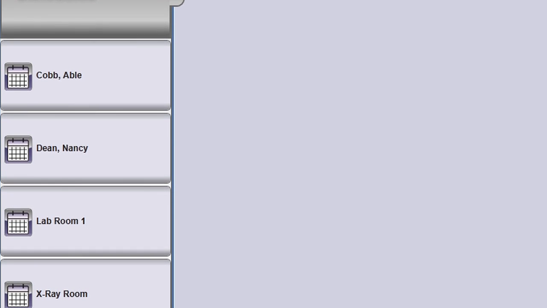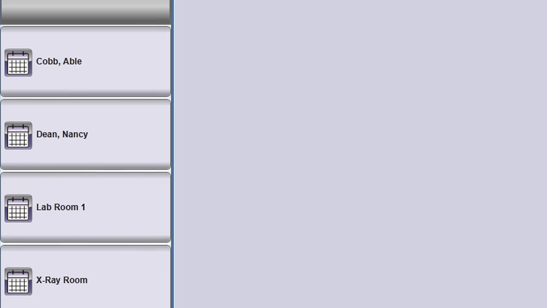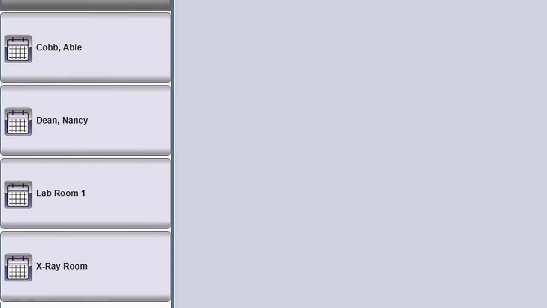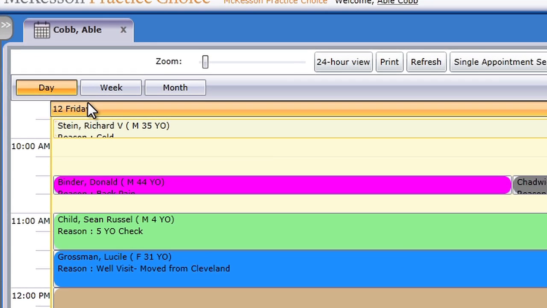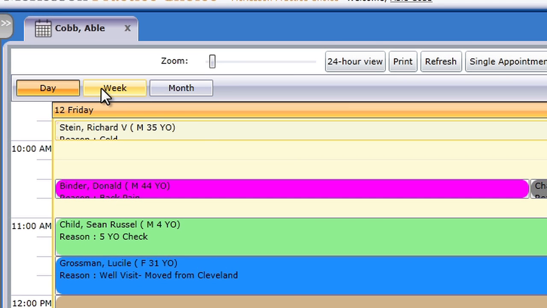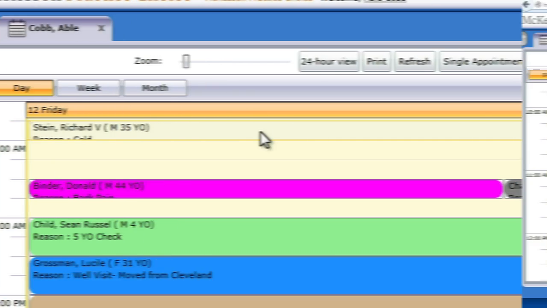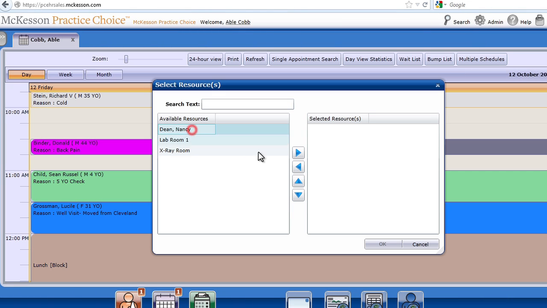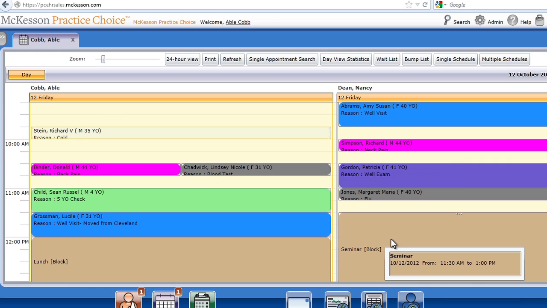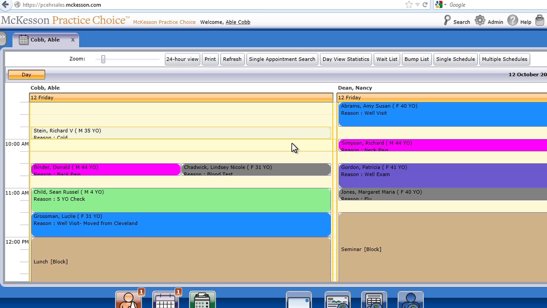Schedules may be customized for your office and can be set up for physicians, staff, rooms, or devices. You have the option to view the schedules in the day, week, or month view, or to view multiple schedules side by side. The different colors you see on the schedule represent the different types of appointments. The appointment types, colors, and duration are completely customizable.